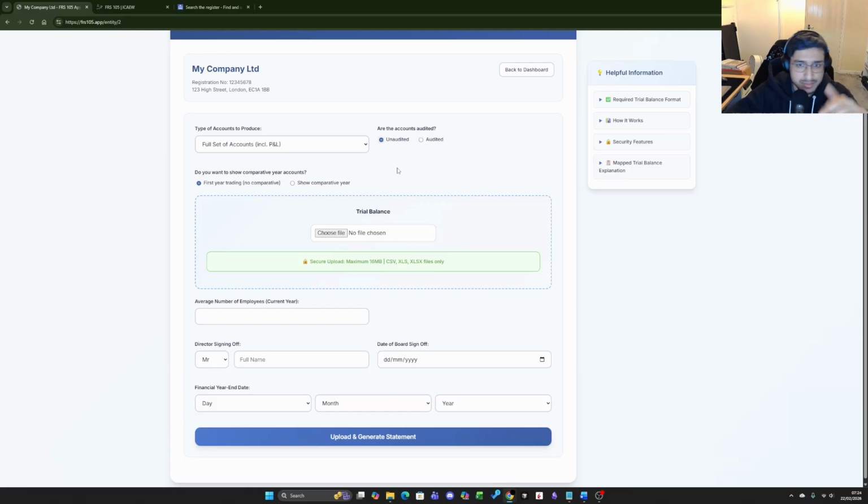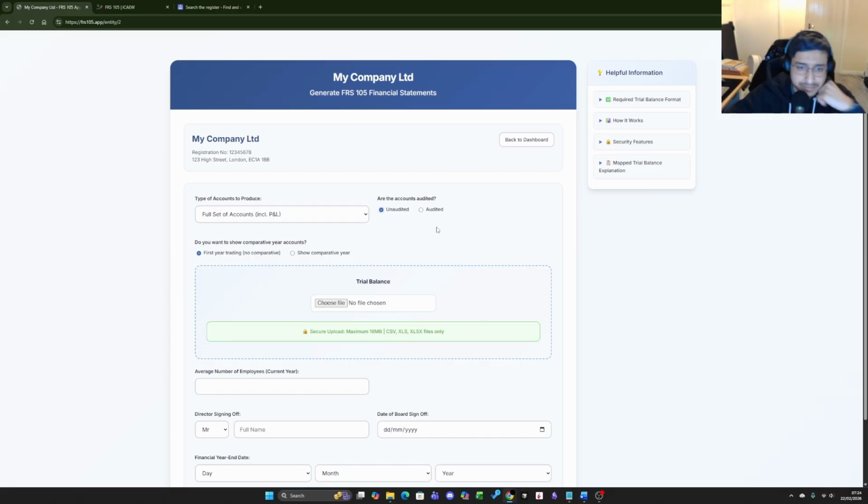Then we have a toggle here between audited and unaudited. The majority of people, pretty much I'm guessing everyone, will be under unaudited because of the thresholds to be an audited company. At that point you won't be reporting under FRS 105, you'll likely be reporting under the larger FRS 102 or even the International Financial Reporting Standard, which is IFRS.